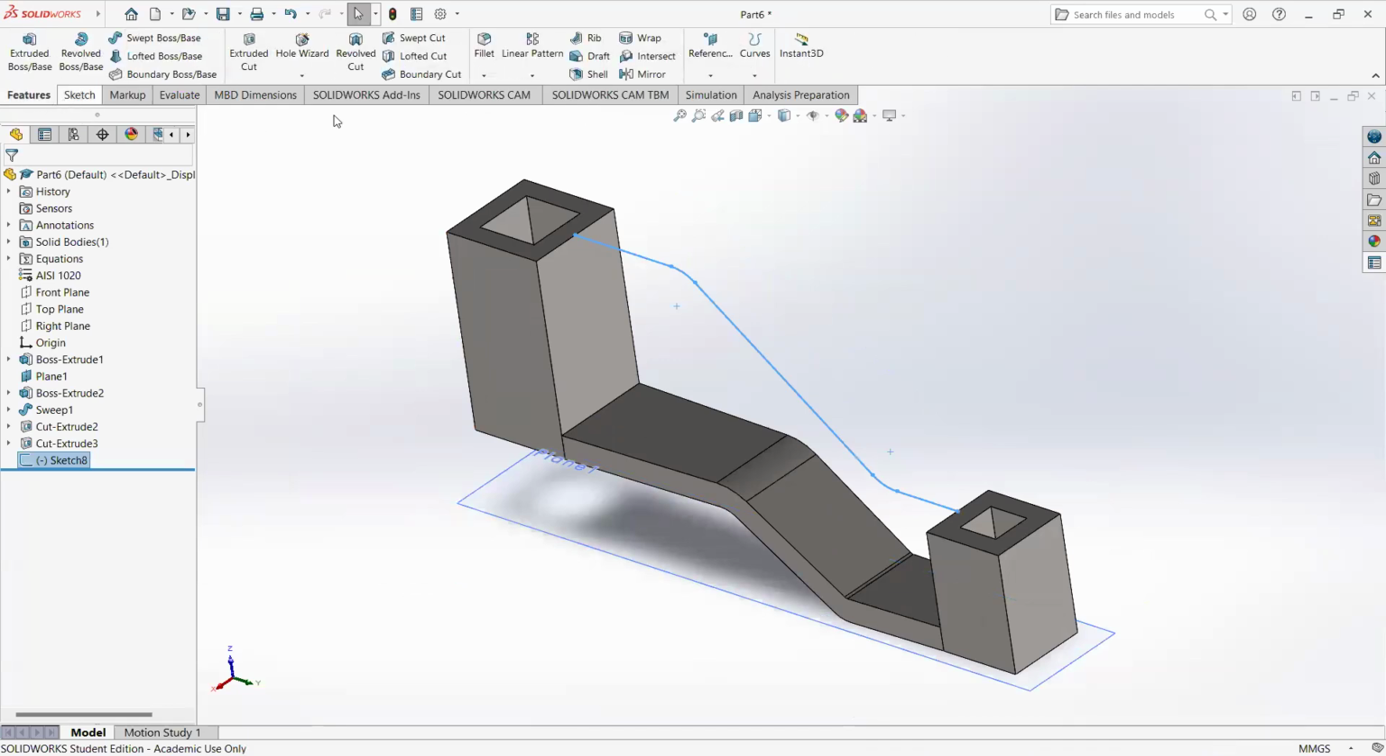And on my features now, I'm going to come over to the rib tool. And the rib, like I said, it's going to take this sketch and it's basically going to extrude it as a thin feature down to the model.